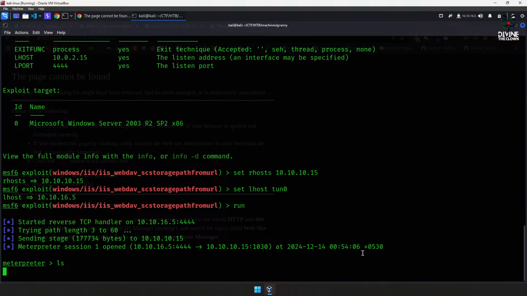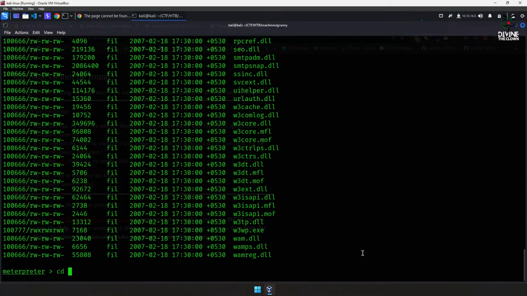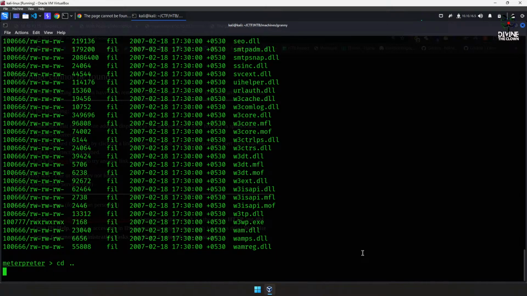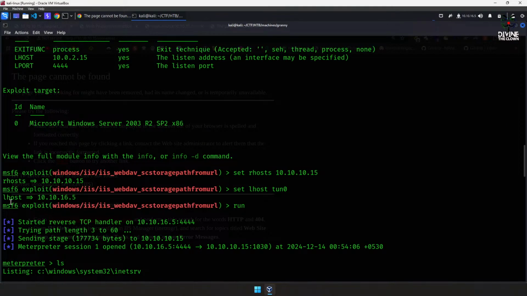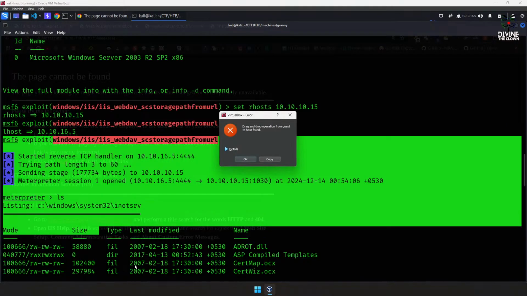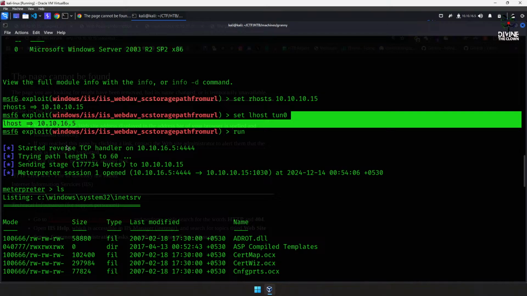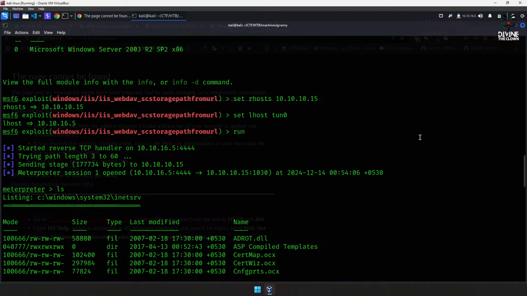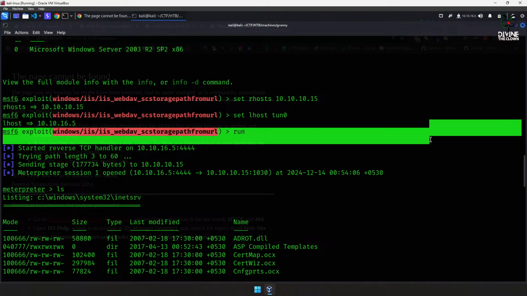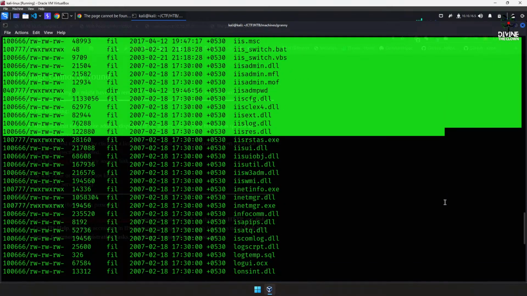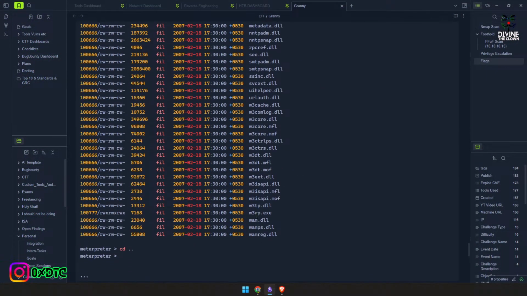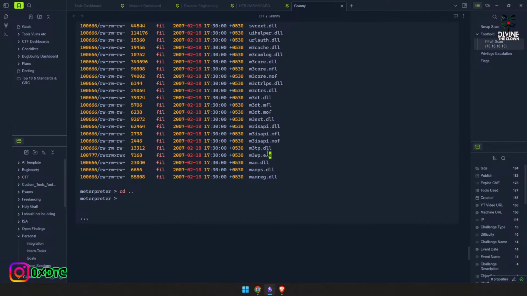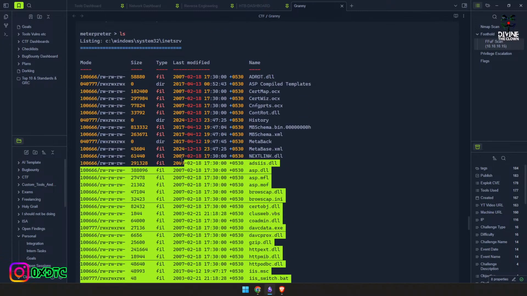Let's do ls, cd .. enter. And we got like a damn big list of the DLLs. Oh shit, don't do this. And it died. Dang it. I don't want to do this. Let's snip out some stuff.